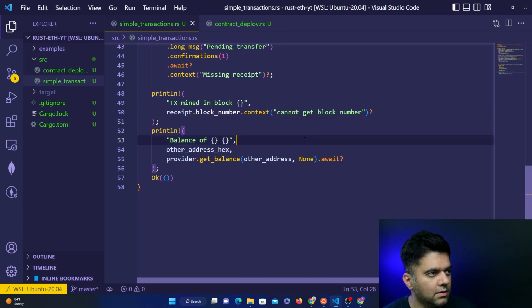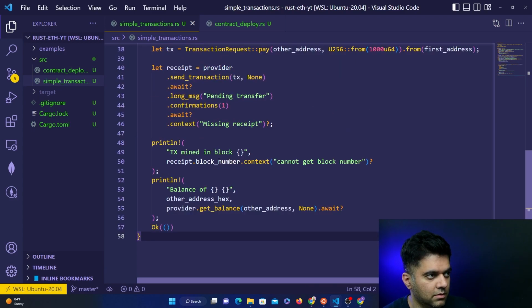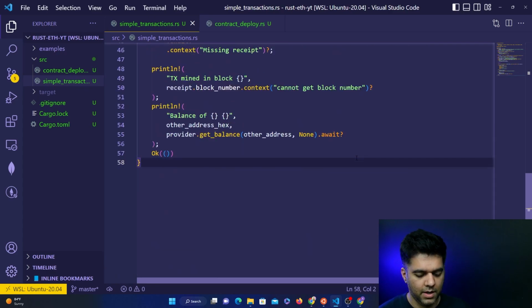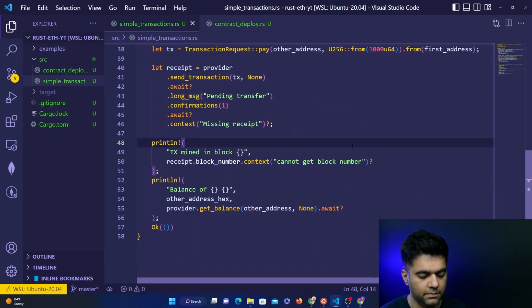Then you'll print out that the balance of the other address hex is getting the balance of other address, and so on. Okay, and this is the entire program. Now we can go ahead and run this program.